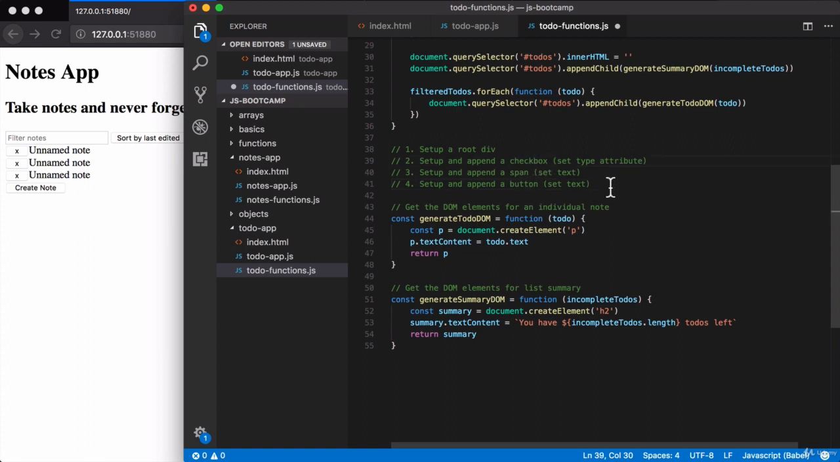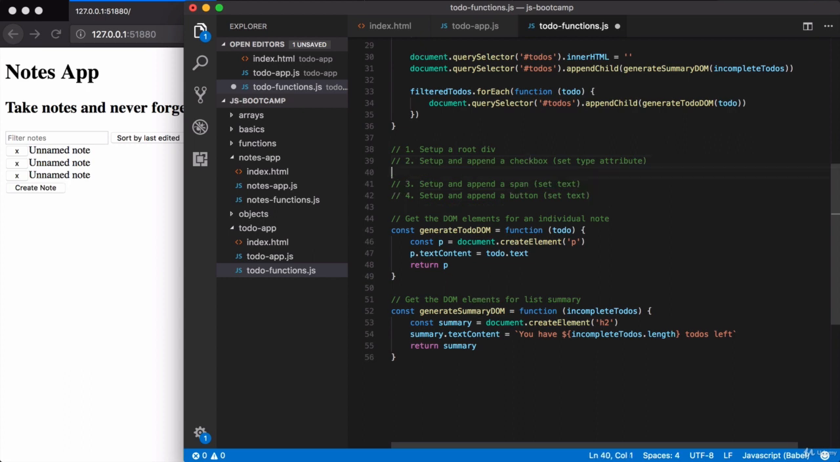For the checkbox though, remember that you need to use the type of checkbox as opposed to the default type for an input, which is text. To get that done, I'll give you the line. It's going to be some node dot, and then we're going to use set attribute.